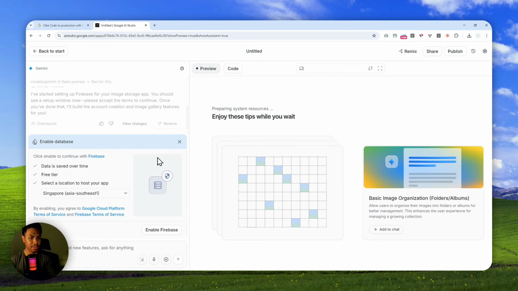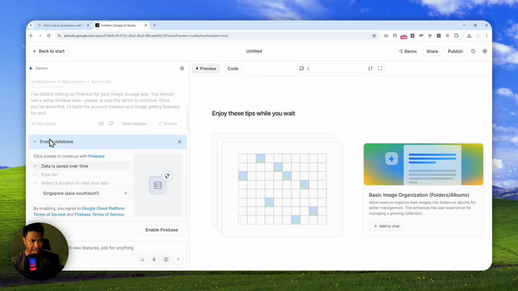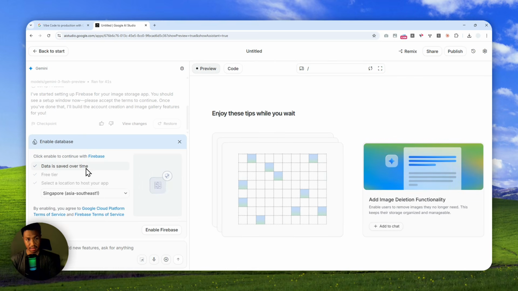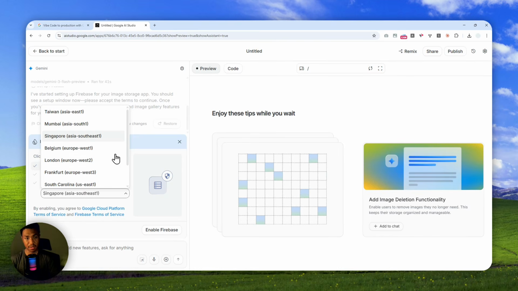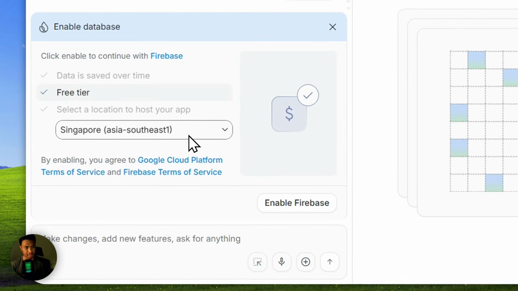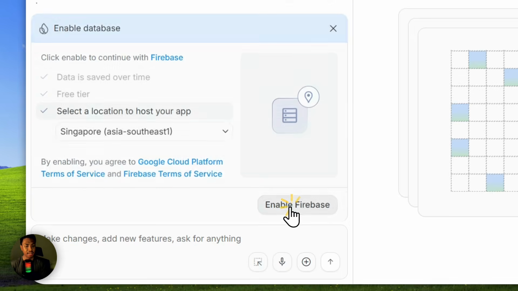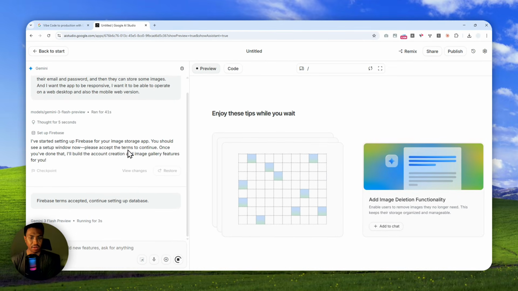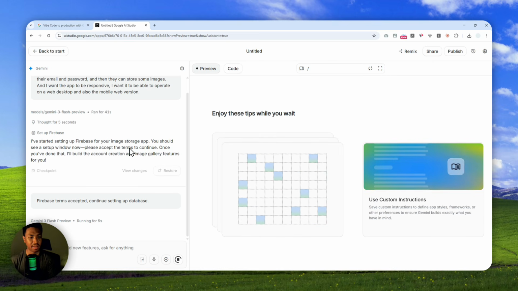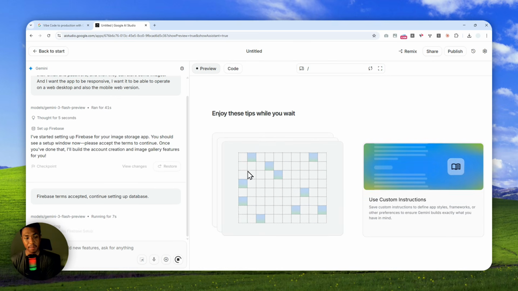So okay, there you go. It asked me to enable the database, enable Firebase basically, and yeah, I can select the location for my app. Just choose the one that is closest to your potential audience. In this case, I'll just select Singapore, enable, and just wait for AI to finish the coding, and then later I can, I guess, start using and testing the app. So I'll be back in a second.